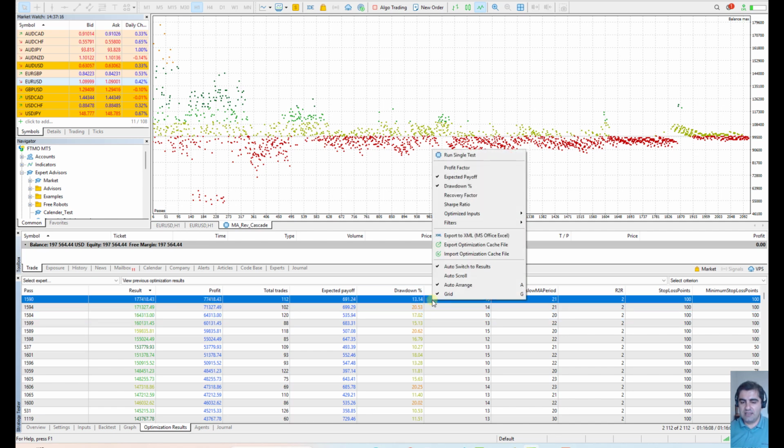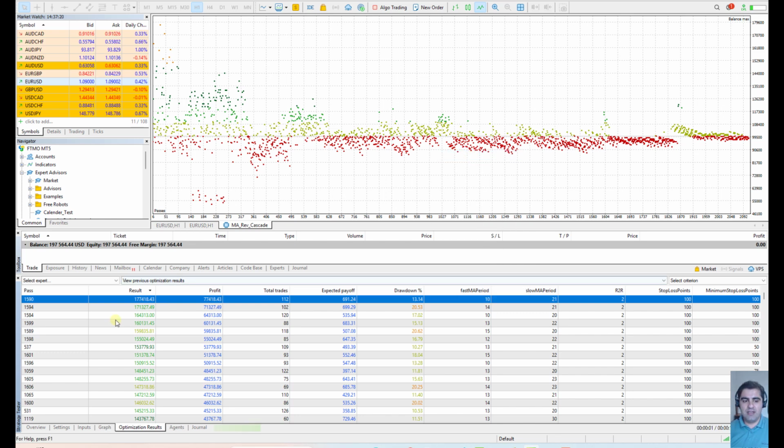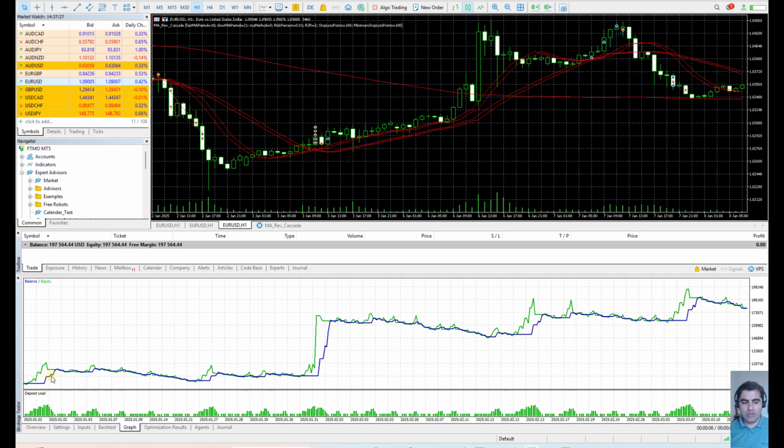We can right click on this one and run single test, and only run this one to see what the performance is. We can see that it is running here, and we can see the graph. This is the graph of this test, and as you can see, it even reached 99% profit, but at the end in 3.5 months it is closed by 77% profit.